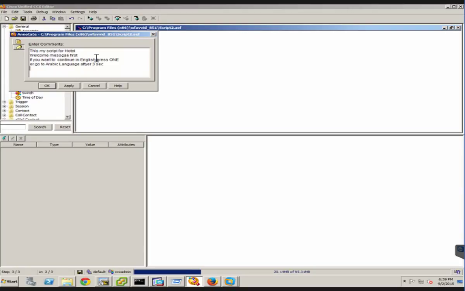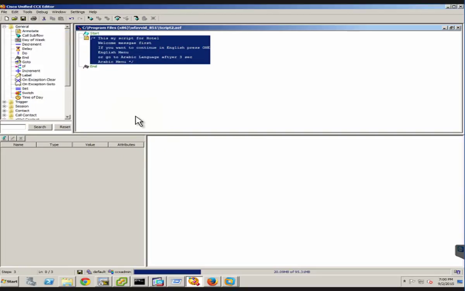After that, there is something called English menu and Arabic menu. I prefer to put English menu here, and after 3 seconds go to Arabic menu. So apply. I prefer to click apply. Actually, I faced this problem: if I click OK, sometimes it will not go. Click apply first, then click OK. It's better for every step.